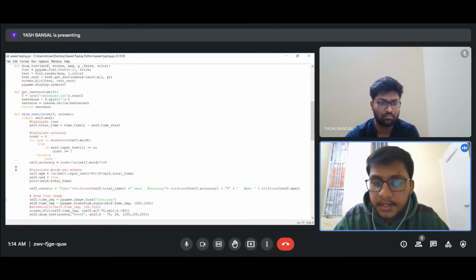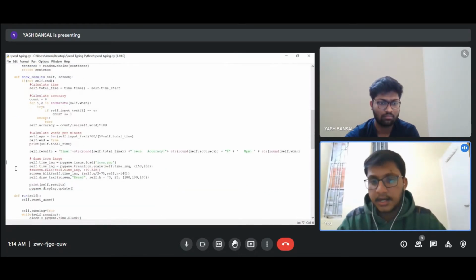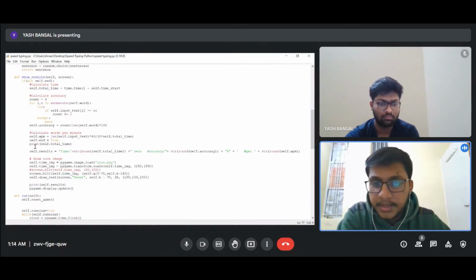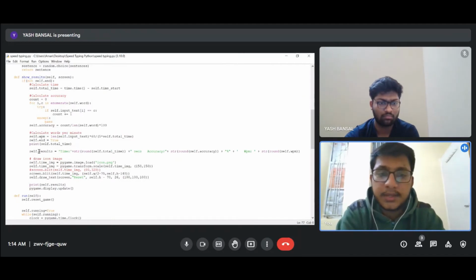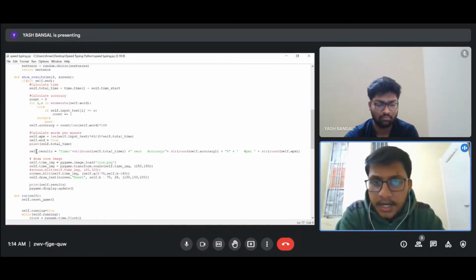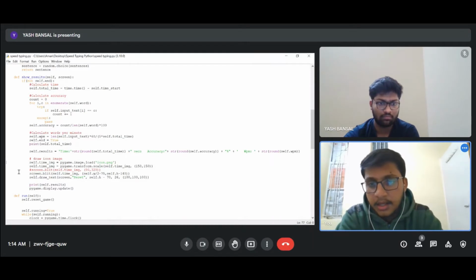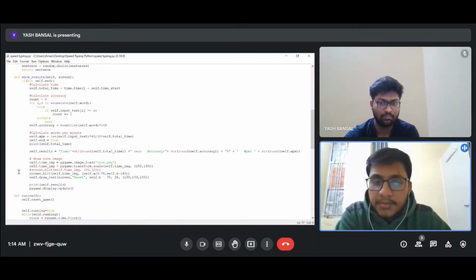Now we have printed the results on the screen, and after that we have printed the time as well as the accuracy by converting them into string format. And after that we have loaded the image that we would use to reset the game so that we can play it again and again and calculate our typing speeds. And then we would update the screen once more.